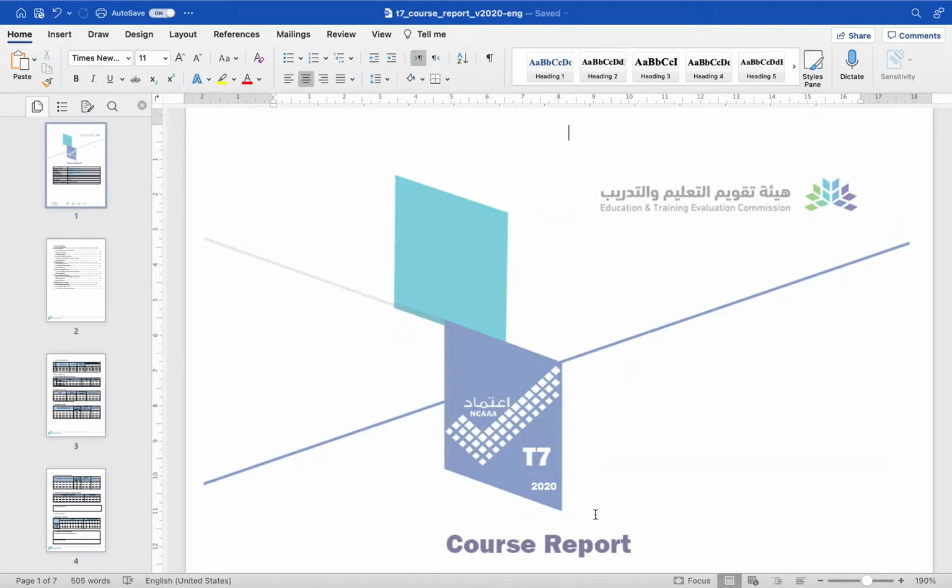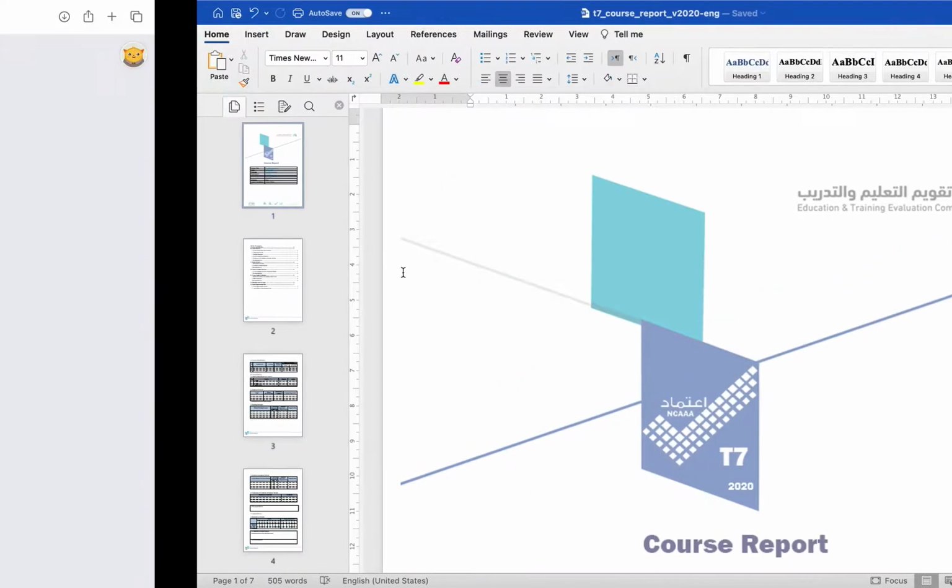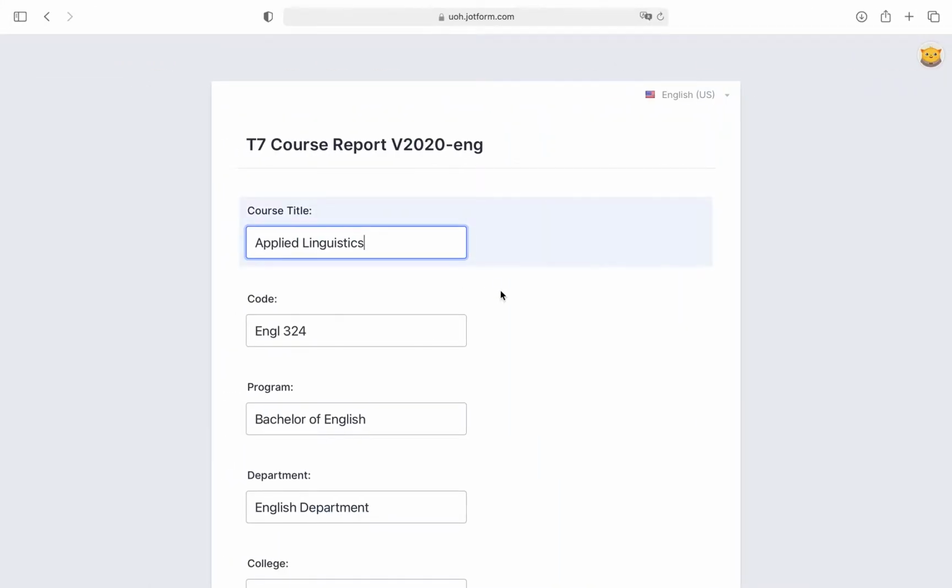The Deanship of Equality and Development at the University of Hail would like to introduce this tutorial, which is about how to fill the course report. But instead of filling the course report through the traditional way, which is through the course file, today we're going to explain how to fill this form through the electronic version.